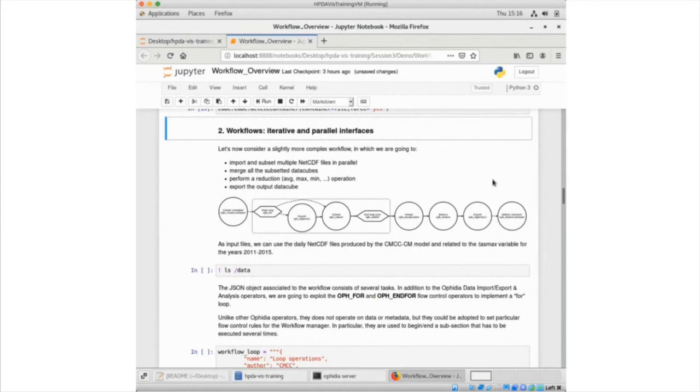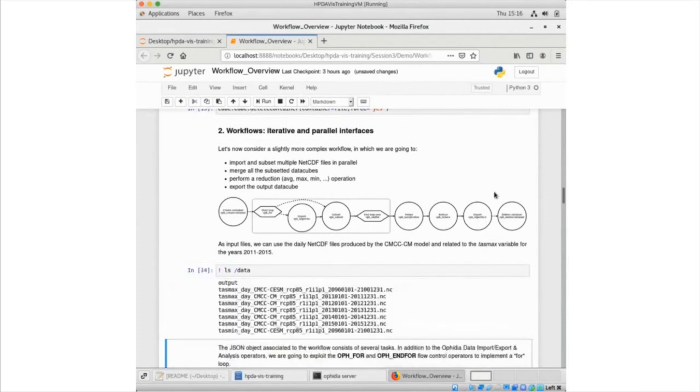Okay, now let's consider a slightly more complex workflow in which we are going to import and subset multiple netCDF files in parallel, merge all the subsetted data cubes, perform a reduction operation, and export the output data cube. As input files, we can use the daily netCDF files produced by the CMCC CM model and related to the tasmax variable for the years 2011 and 2015.